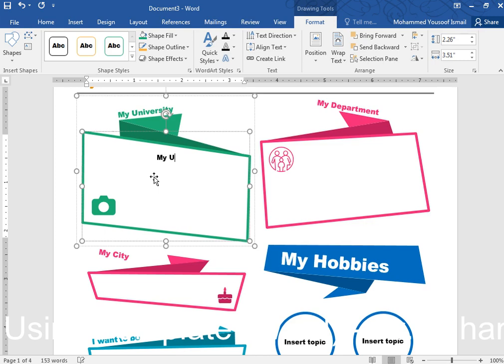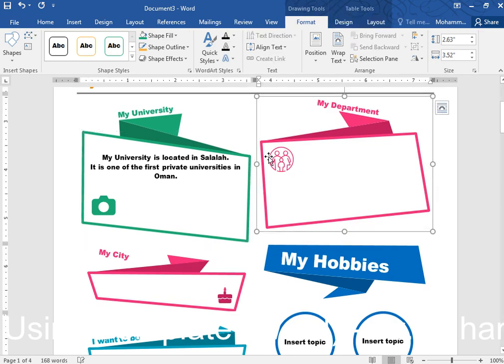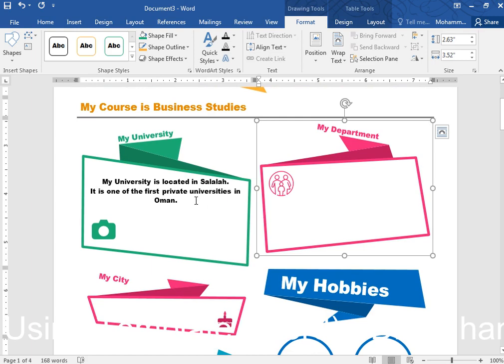My university is located in Salalah. It is one of the first private universities in Oman. Like this, you can write one paragraph or one sentence, whatever you like, you can put it. If you want, you can add a picture later, that's a different thing.